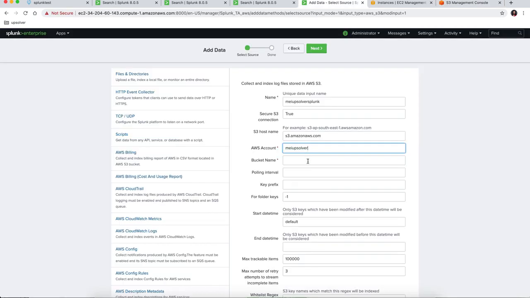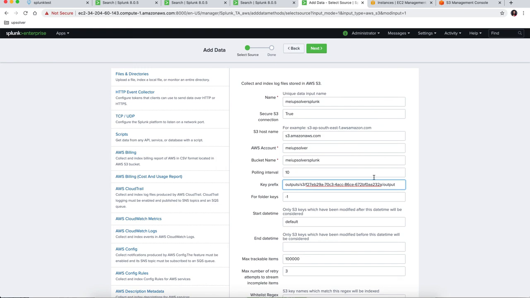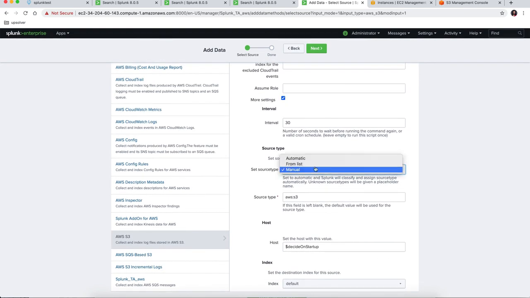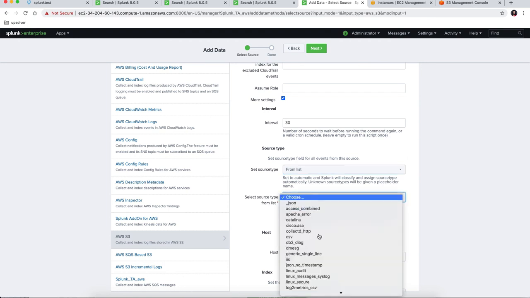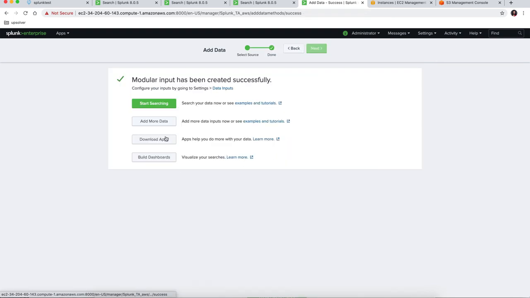Because I want to see my data as quickly as possible, I'm going to change my polling interval to 10. The default is 1800. For the key prefix, I'm going to copy and paste the folder structure from S3 directly into Splunk. Scroll down and check on More Settings. Under Source Type, set Source Type to From List and select JSON No Timestamp. Click on Next on the top and start searching.